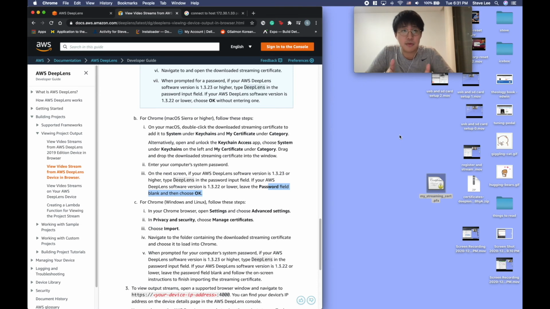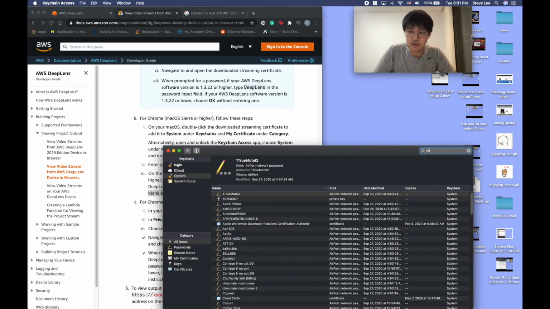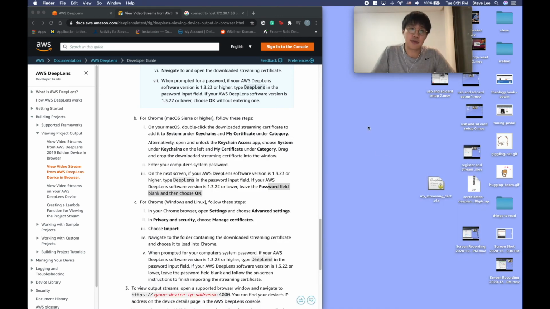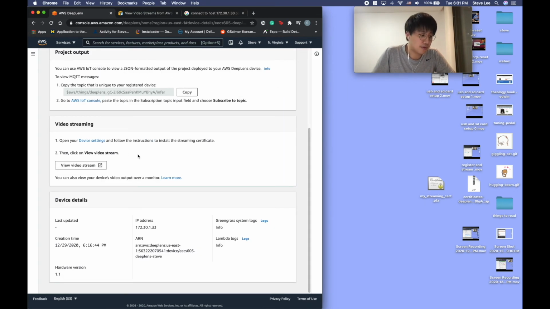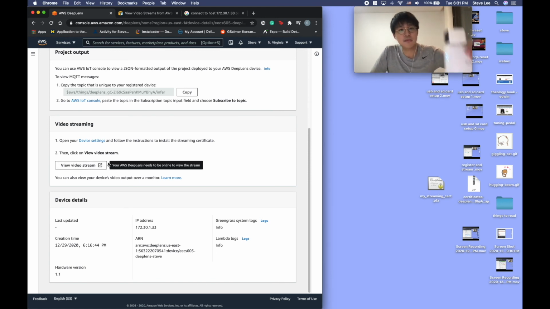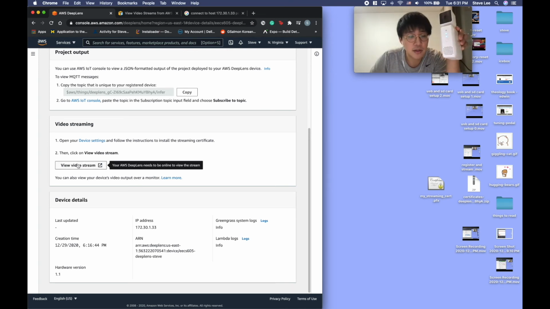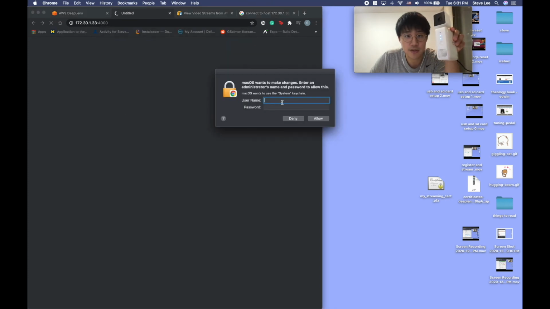So cool. Now if we check out the keychain access, we should see client certificate right there, video server certificate authority, and now we should be good to go. So Chrome is now, I guess, allowed to see the video stream. As you can see, the top means the camera is watching or it's playing or recording. So we're gonna press the video stream, client certificate, yes, and we're gonna put in our credentials.